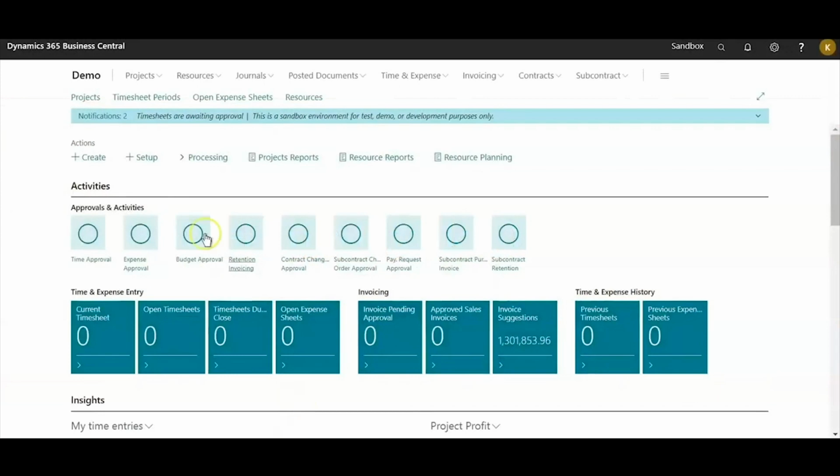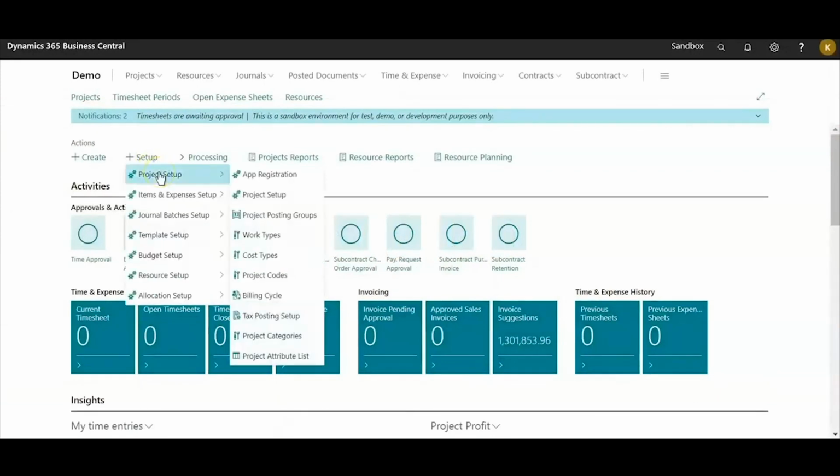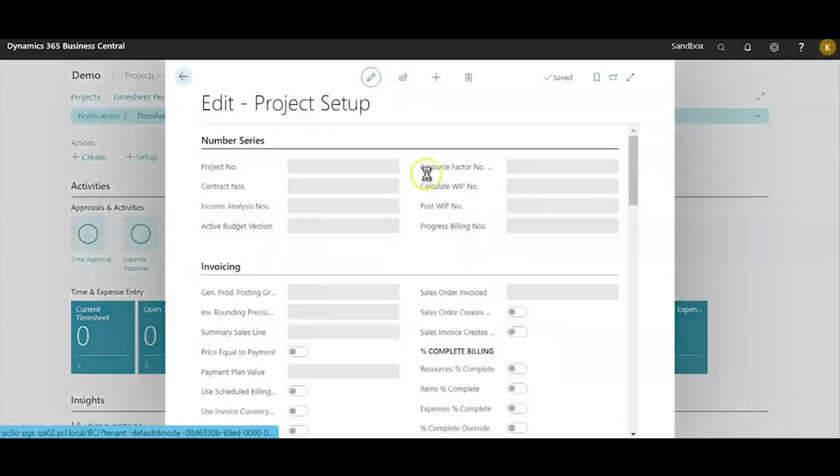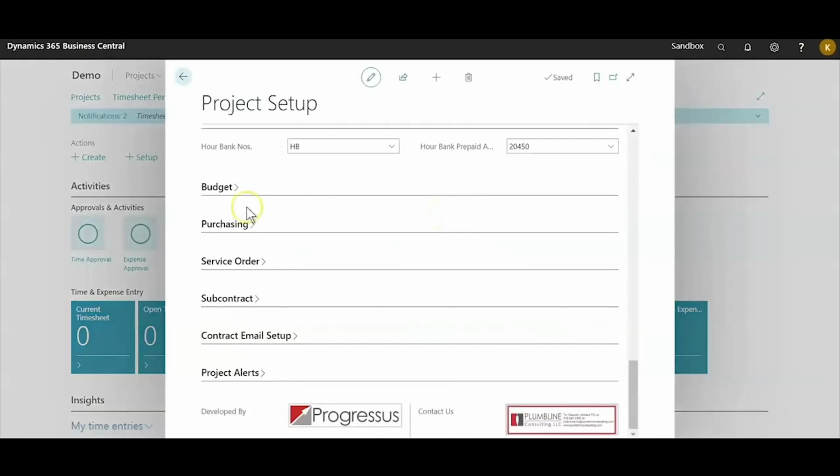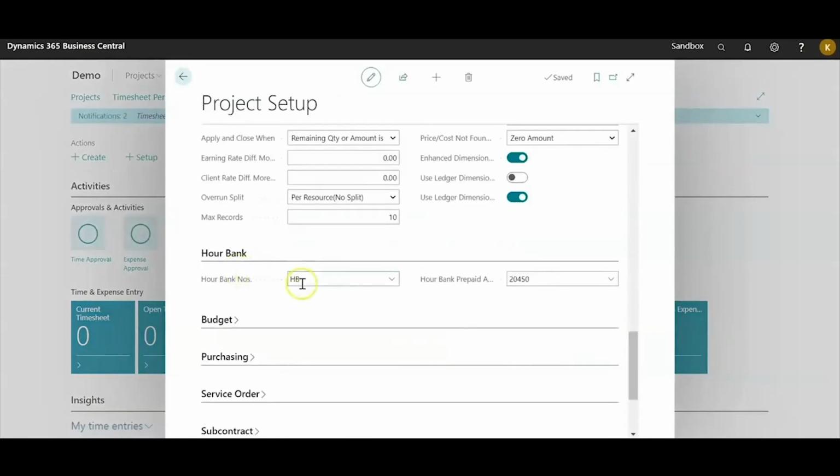The purpose of this video is to cover the processing and handling of the Hour Bank process relative to Progressus Advanced Projects. The first thing you want to do to process Hour Banks is to set up your Hour Bank configuration in Project Setup. Scroll to the Hour Bank FastTab where you can define the Hour Bank numbers. This will default a number value when you set up an Hour Bank. The user can optionally use their own numbering system or naming convention for the Hour Bank.